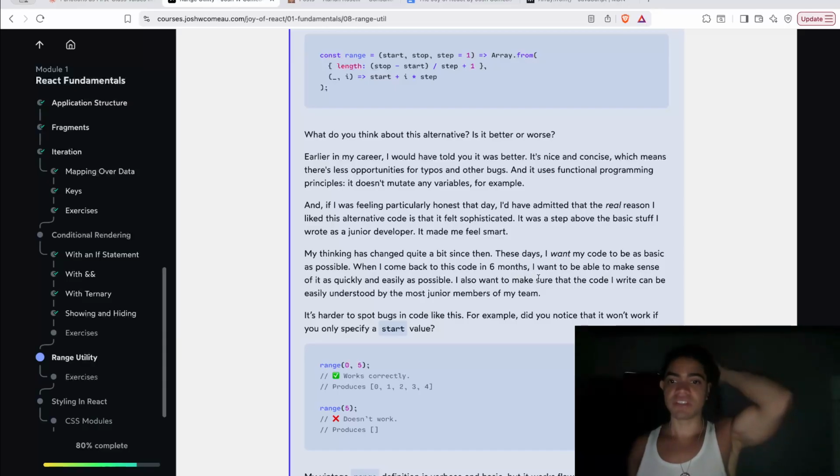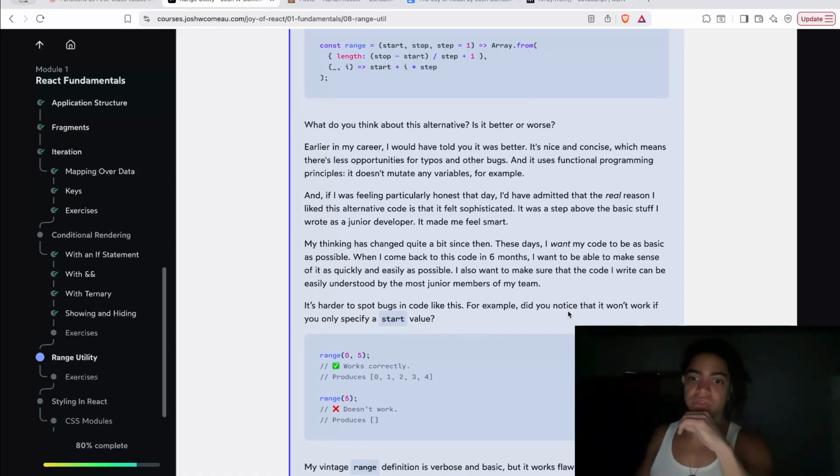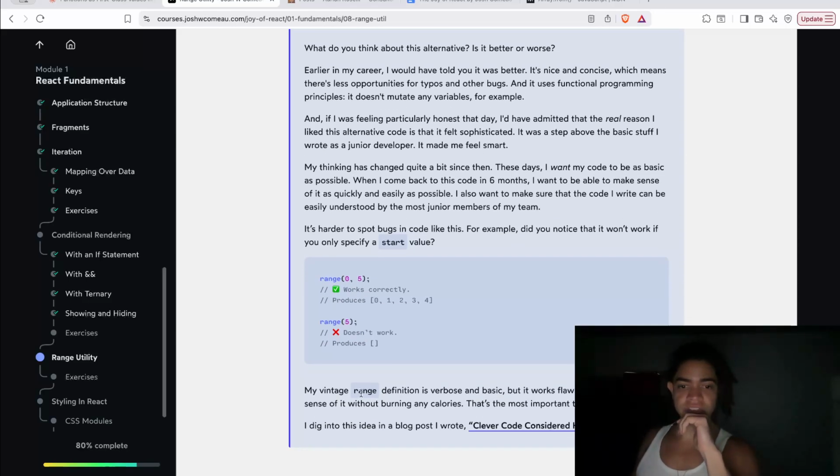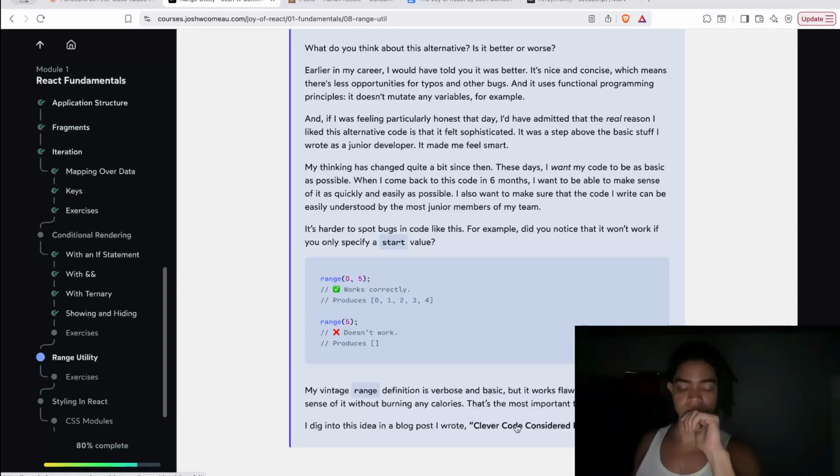I also want to make sure that the code I write can be easily understood by the most junior member of my team. It is hard to spot bugs in code like this. For example, did you notice that it won't work if you only specify a start value? My vintage range definition is verbose and basic, but it works flawlessly, and I can make sense of it without burning any calories. That's the most important thing for me. I dig into the idea in the blog post I wrote, Clever Code Considered Harmful.